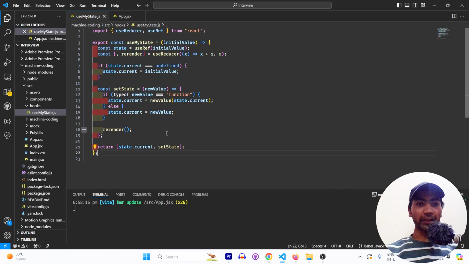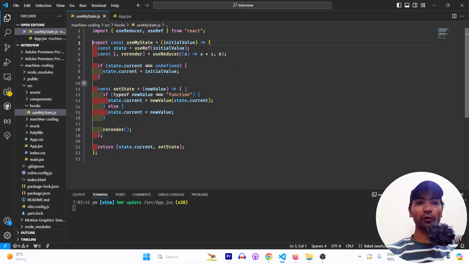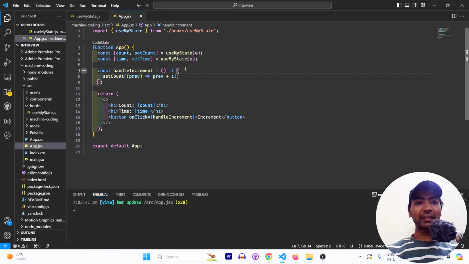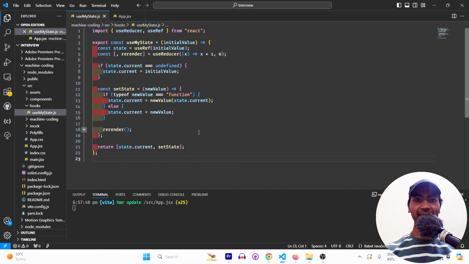Why this wasn't working earlier was because the state variable that we were creating here was being shared, like a global variable, across the different instances that we were creating. So that state variable was being shared across these. Creating that state variable using useRef allows us to create a new instance each time we call this useMyState hook. So I guess now it's clear. This is how you can create a basic implementation of useState, and you can create your own useState like this. I hope you enjoyed watching this. Thanks a lot.